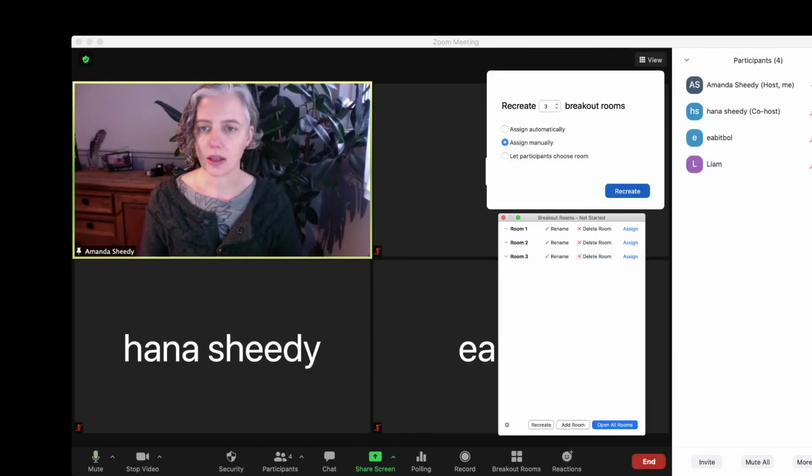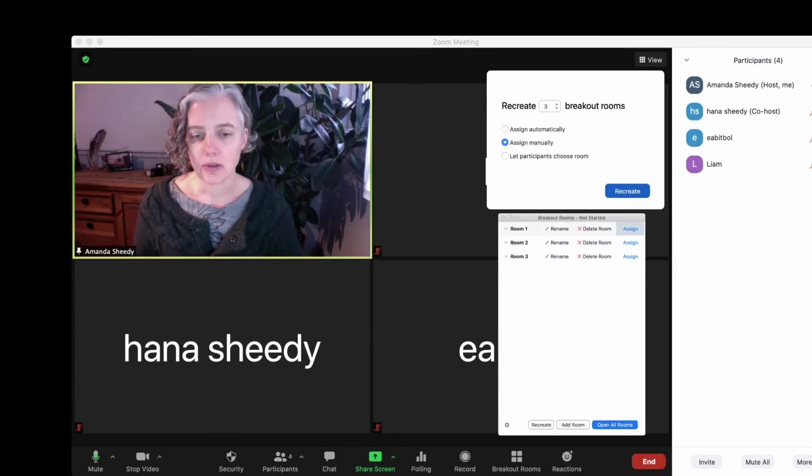Once you click on the breakout rooms button, you will see the number of rooms that you've chosen to make. You can still add a room or even delete a room, so don't ever feel like you can't go back. Then what you need to do is assign people to the breakout rooms. You can rename the breakout rooms if that makes it easier for you. For now, we're just going to keep them the same. And then you go and assign the participants.